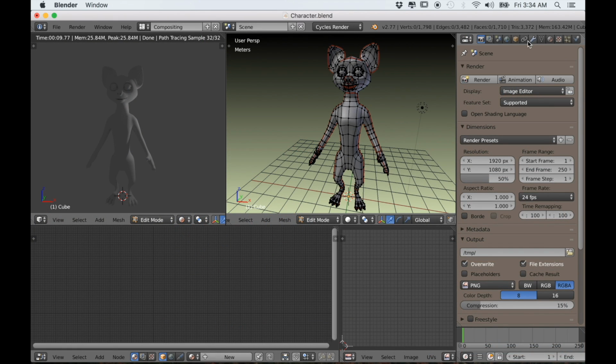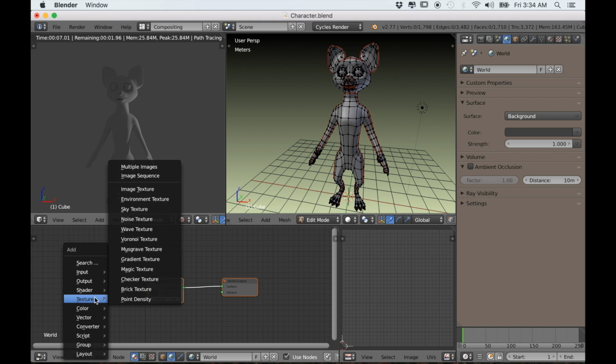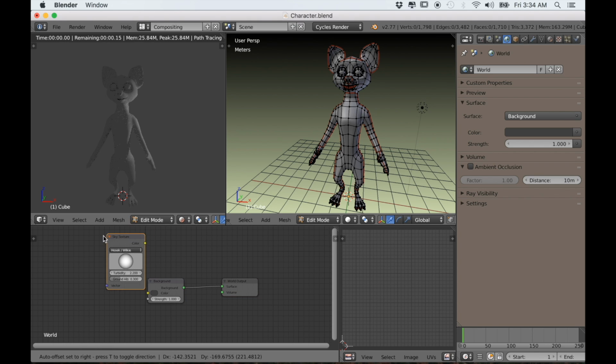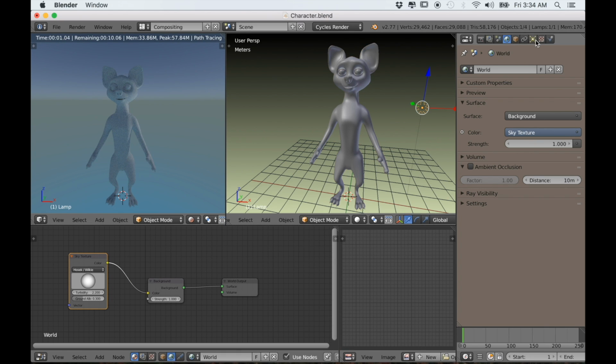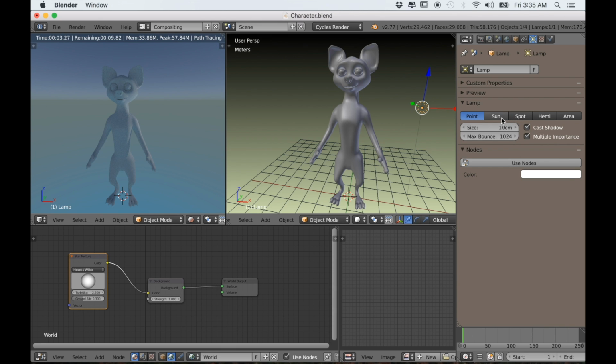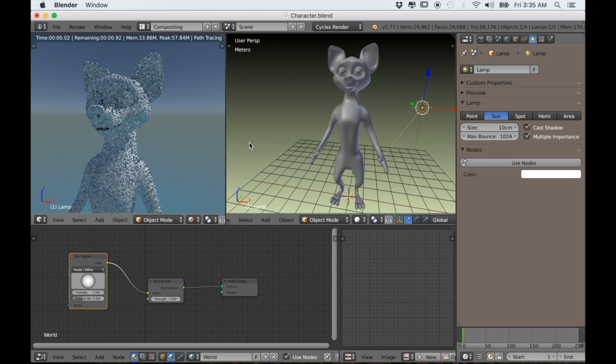Now I'm going to go to my world settings and click on Use Nodes. And then at the very bottom, in the node editor, I'm going to click on the little World tab and type Shift A and add a sky texture. And I'll also change the default lamp in the scene to a sun lamp, and then rotate it so that it shines on the front of our character.